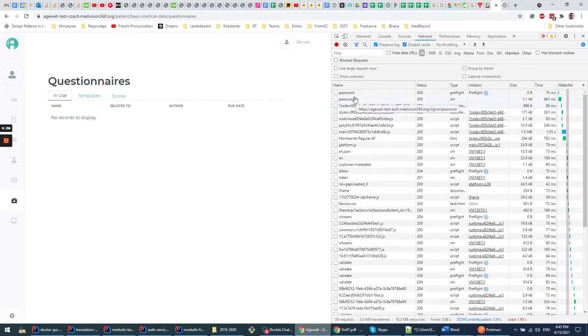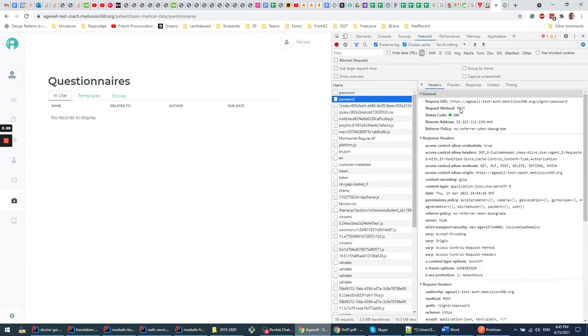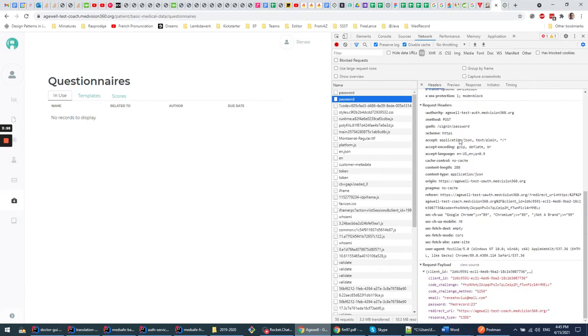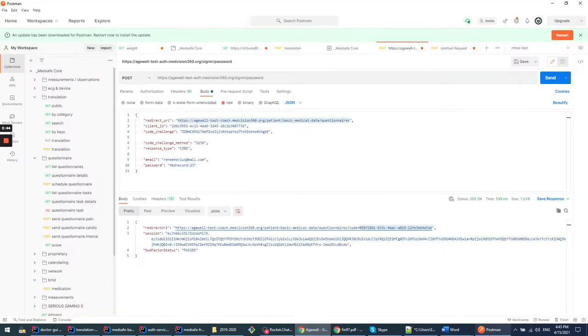First, we saw that the first one fired is password, so we can click on it, and not choose the options but the POST one. Inside of the POST, at the very bottom, we will see that we have some request payload. So let's actually simulate all of this inside of Postman. We'll take this request URL. We know it's a POST, so we can go ahead and copy and paste it here.